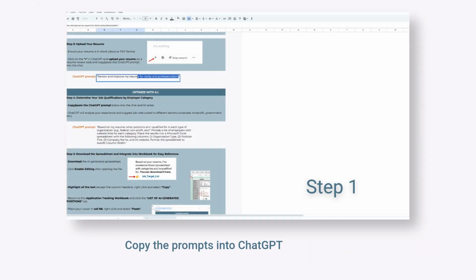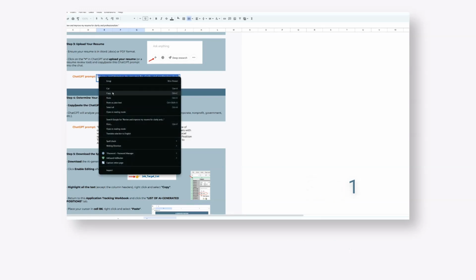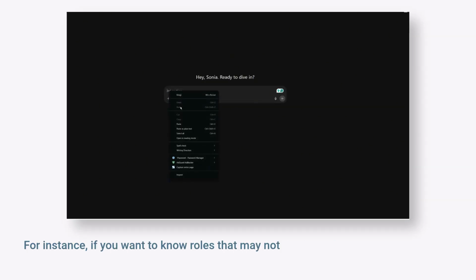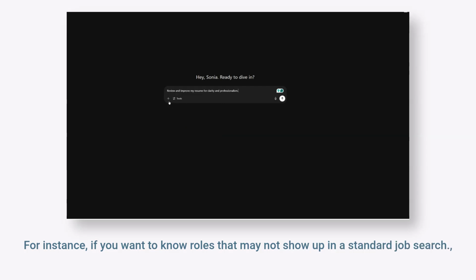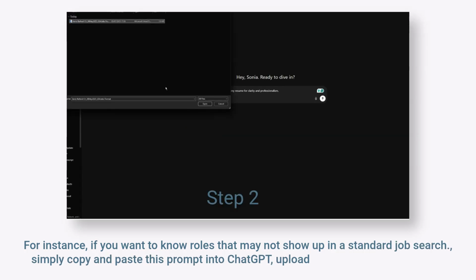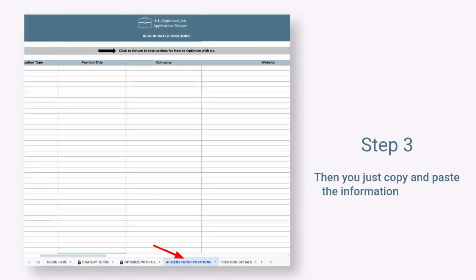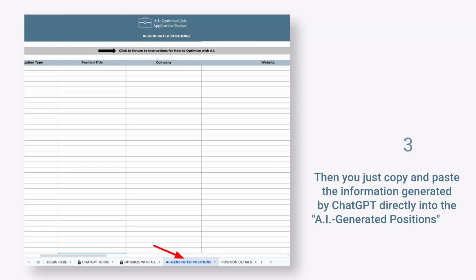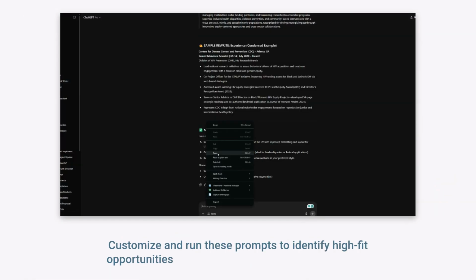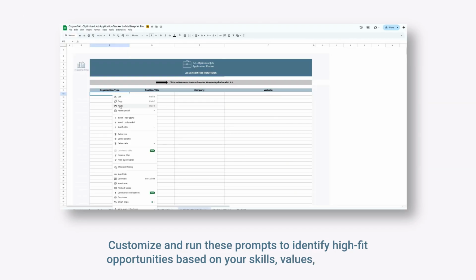Copy the prompts into ChatGPT to streamline and personalize your application materials. For instance, if you want to know roles that may not show up in a standard job search, simply copy and paste this prompt into ChatGPT, upload your resume, and hit enter. Then you just copy and paste the information generated by ChatGPT directly into the AI-generated positions tab. Customize and run these prompts to identify high-fit opportunities based on your skills, values, and goals.